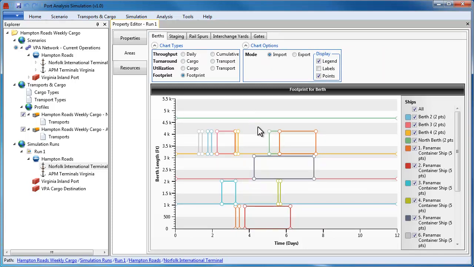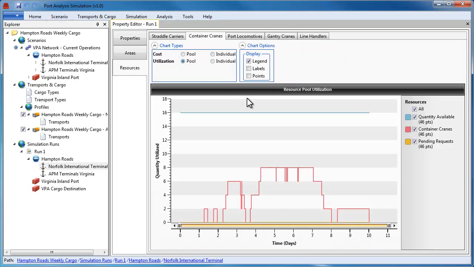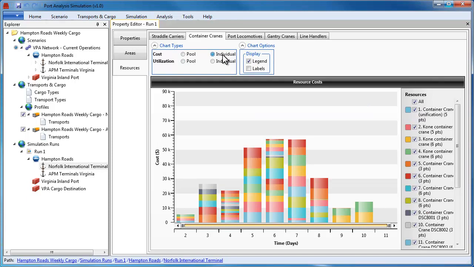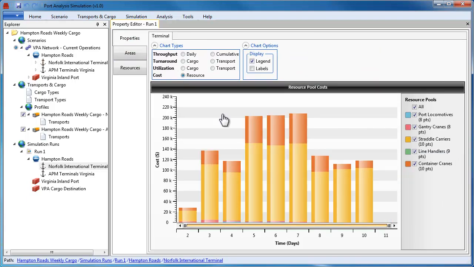Utilization of areas can be viewed in greater detail. In berth footprint, the time and placement of individual ships on berth can be analyzed. The utilization and cost to operate resources can also be analyzed. Based on the quantity of cargo defined, this graph shows that of the 16 container cranes available, the max ever used is 8. The utilization data and cost defined in the scenario is used to calculate the daily cost to operate each resource. The total cost to operate all resources at a terminal is also available.